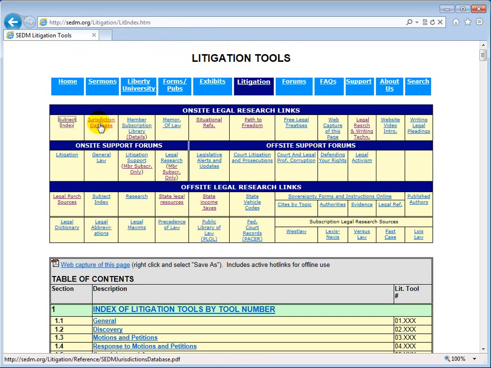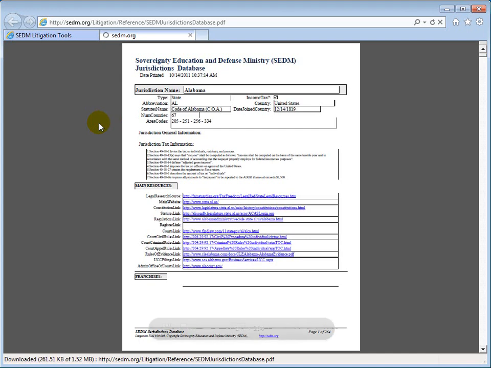And likewise, the jurisdiction database is a database of all jurisdictions throughout the USA, all state and federal jurisdictions and territories, and all the laws in each one of those jurisdictions. It's a rather large and extensive and useful database. We use it all the time. It's 264 pages. It's a very popular document on this site.